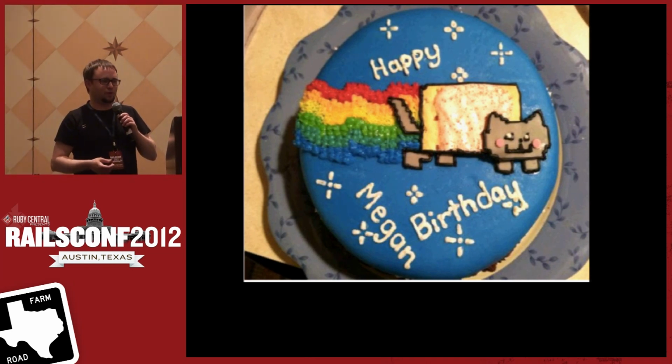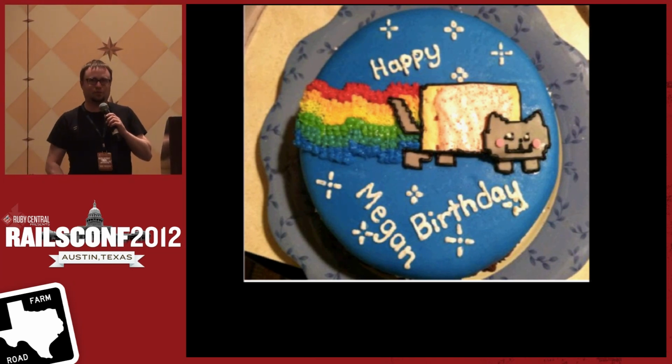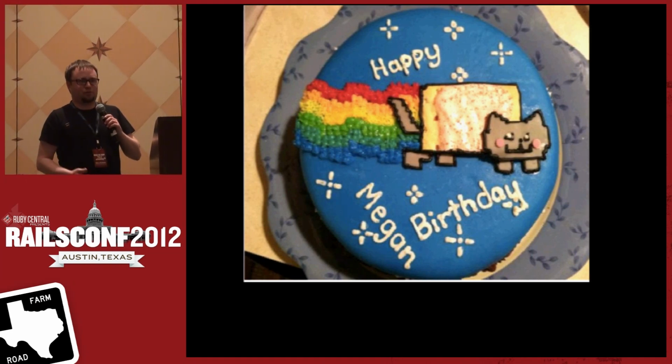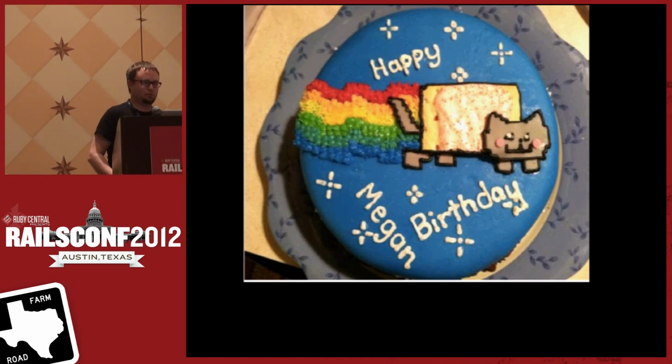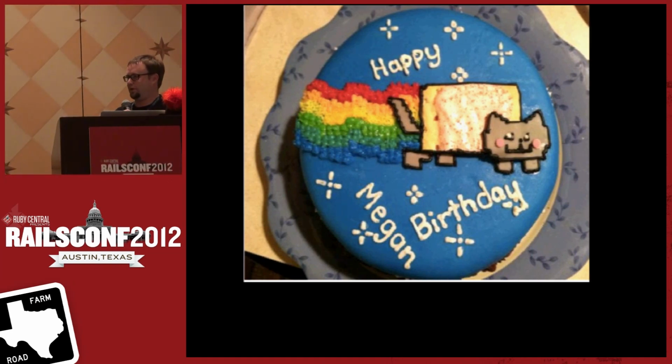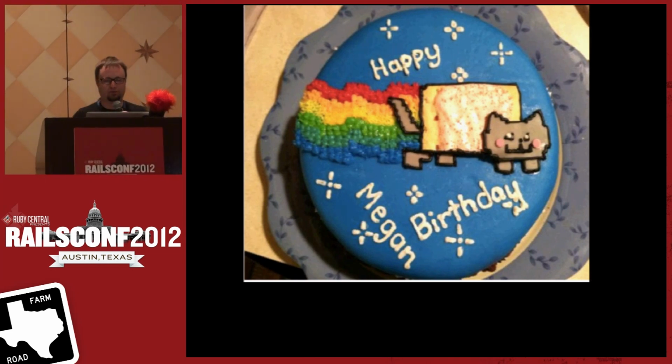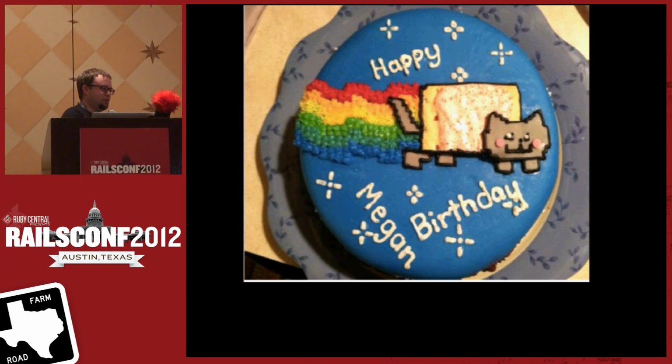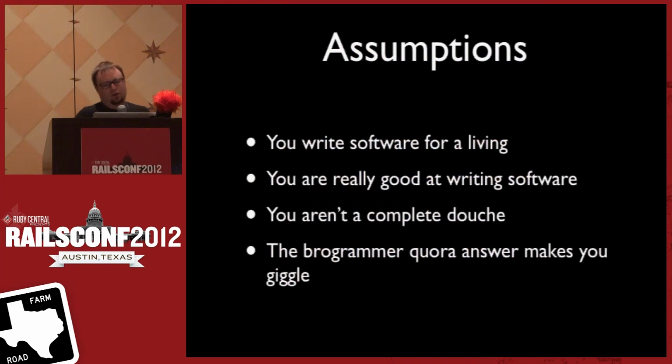We try to do the right thing for the right reason, but in consulting, sometimes you do the right thing for the wrong reason occasionally. Sure, nobody's familiar with writing bad code occasionally because it caters. So this is a ridiculous slide. It's the Nyan cat. So you write software for a living, you're good at it, you're not a douchebag.